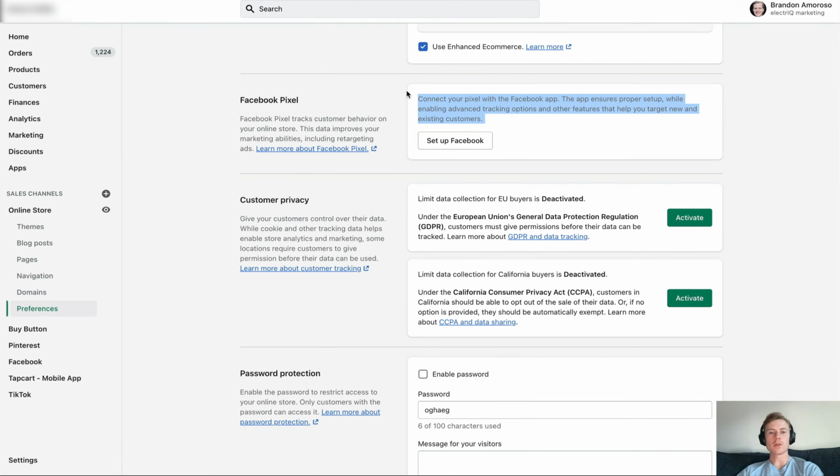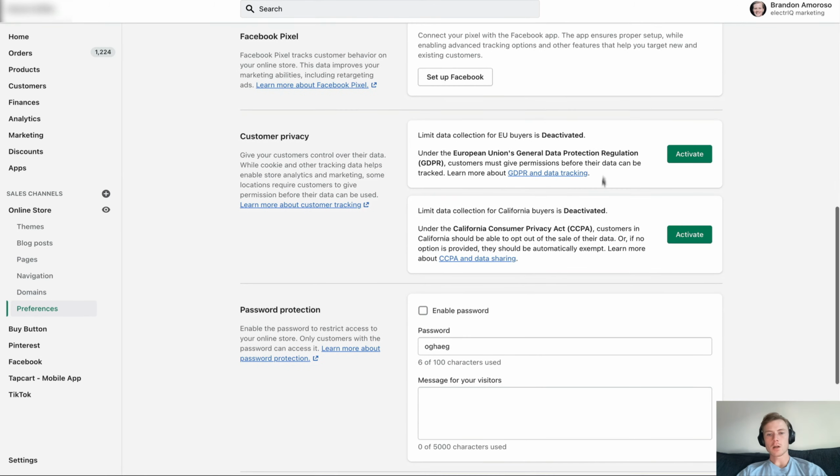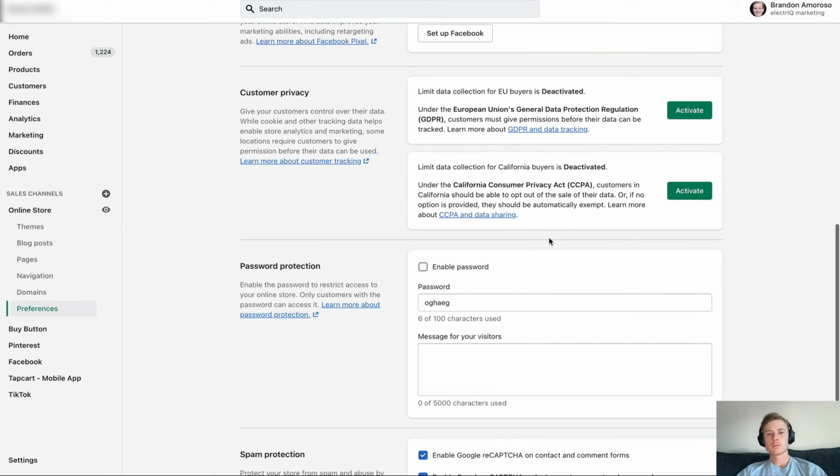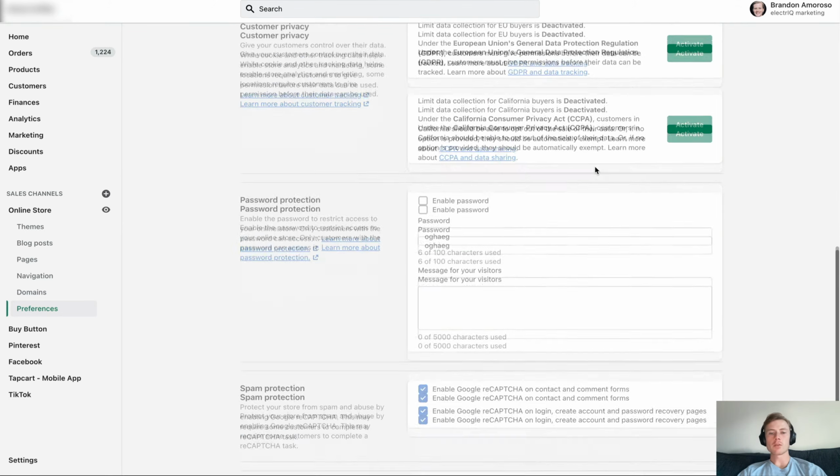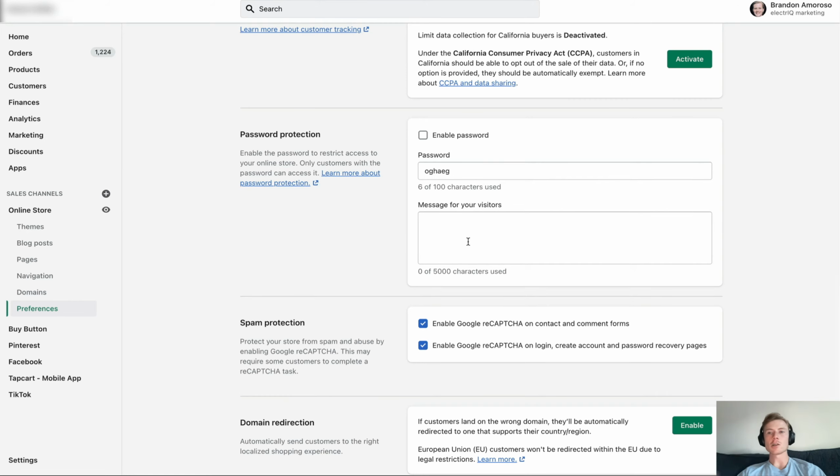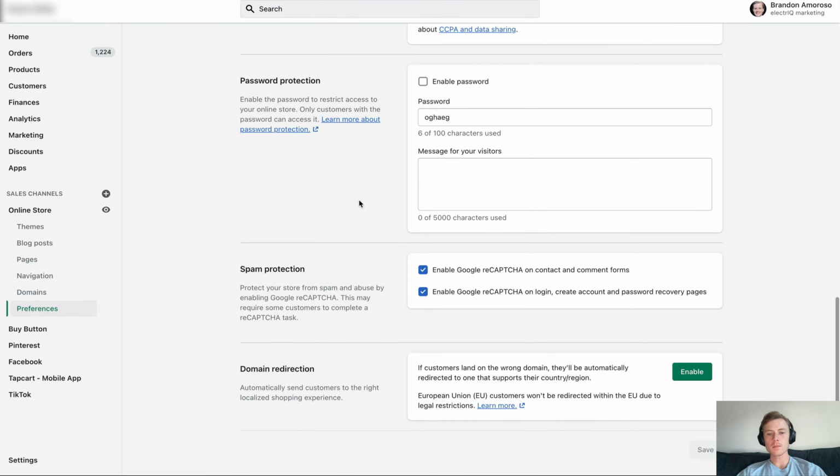If you want, you can connect your Facebook pixel with the Facebook app. We find this way to be pretty buggy, so typically we're manually installing the Facebook app. Also, customer privacy, whether you need to follow GDPR or CCPA guidelines. If you're ever not launched yet and you want to have a password for your store, go ahead and enable the password protection section here. And then also you can choose whether or not you want to use Google reCAPTCHA on contact and comment forms, as well as the login, create account, and password recovery pages.